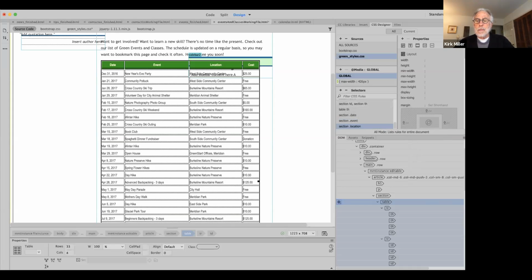columns that have been determined to be each of these, once they've been assigned a specific class, then it will work. So I'm going to go ahead and add one more. We're going to go back in here, and this is going to be section space dot cost.